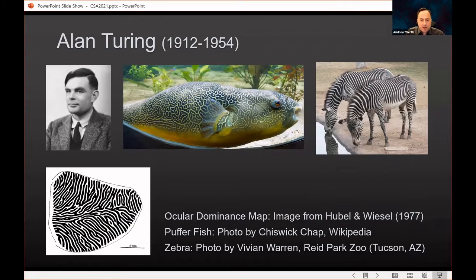Another element in many of my paintings are what are called Turing patterns. Alan Turing was a British mathematician well known for his work as a code breaker during World War II, as well as being one of the founders of computer science. But late in his life, he wrote a paper on how patterns could form in nature, such as these shapes on these giant pufferfish, on the zebra, even the pattern of cells in the brain. If you were to look at the visual cortex and divide the cells into ones that respond primarily to the left eye or the right eye, they form what's called an ocular dominance map, which some people think might be formed by something like the Turing process.